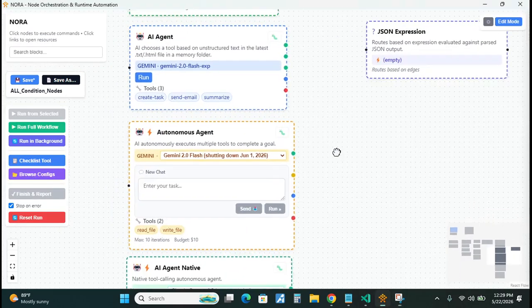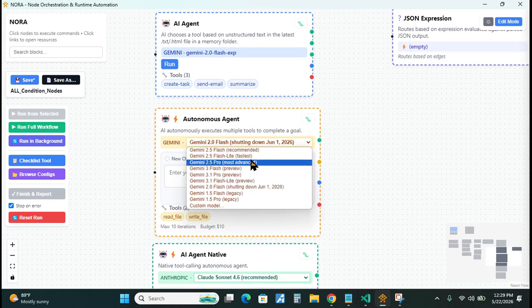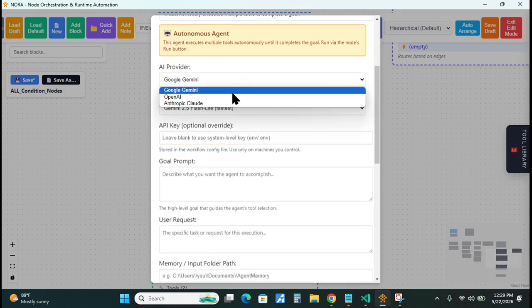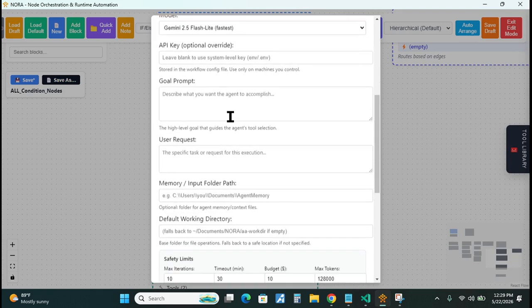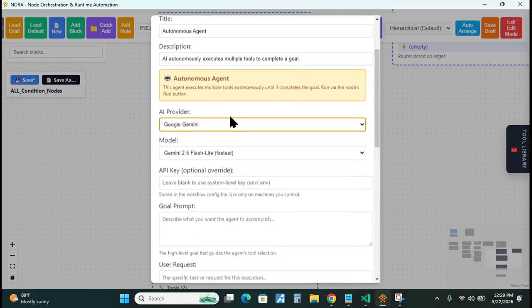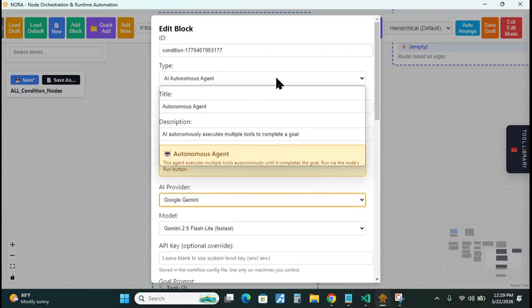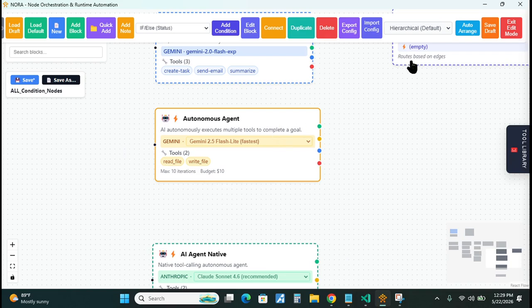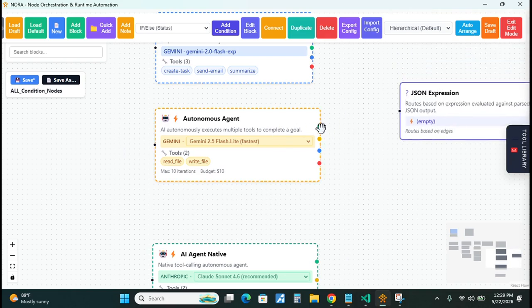Autonomous Agent node. The autonomous agent runs a full agentic loop. Give it a goal and a set of tools. The AI decides what to call, runs it, reads the result, and keeps iterating until the task is done, or until it hits your iteration cap or budget limit. It can pause mid-run and ask you a question, then resume. 4 output edges let you handle complete, partial, needs input, and error states separately.